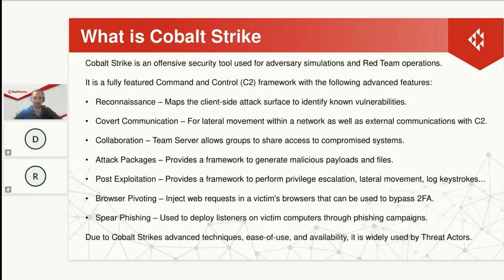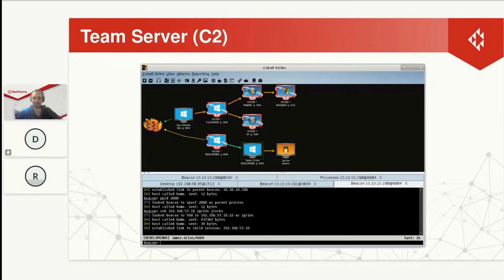Due to Cobalt Strike's advanced features, ease of use, and availability, it's widely being used by threat actors in the wild. It's a pretty comprehensive tool. It's like a Swiss Army knife for bad guys.